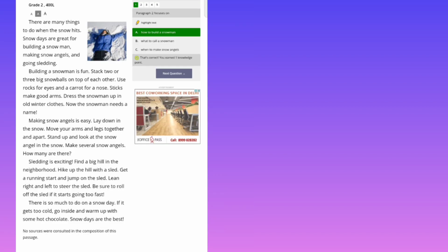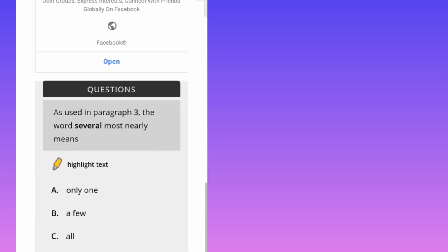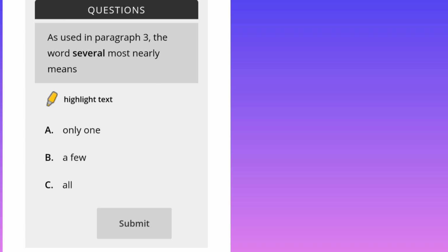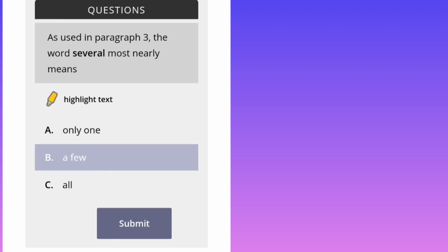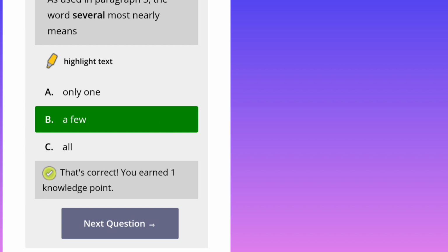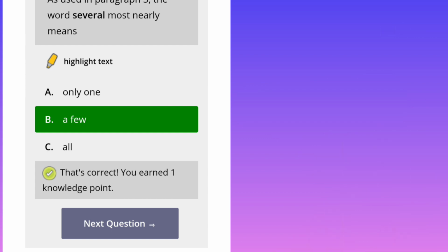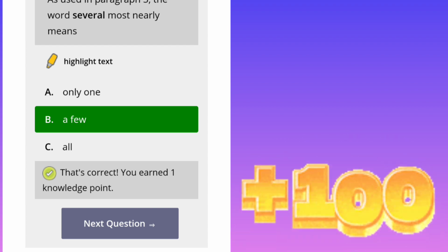I'll go for the next question. After reading the passage, I will click on the questions that I have received. I'll click on submit. You see, here it is saying that's correct. You earned 1 knowledge point. So if you answer any questions correctly, you will get the knowledge points for the same.